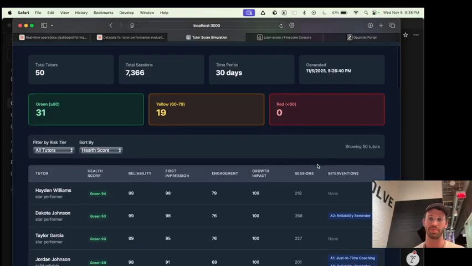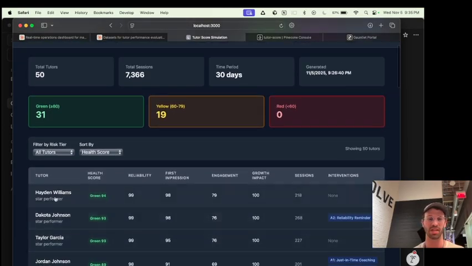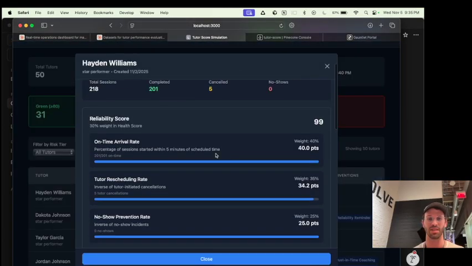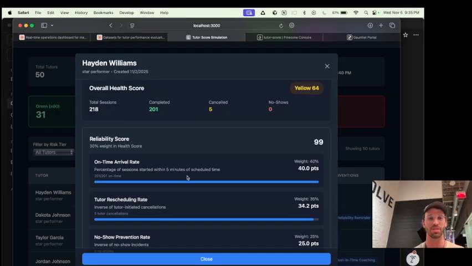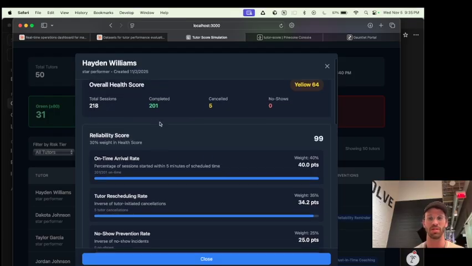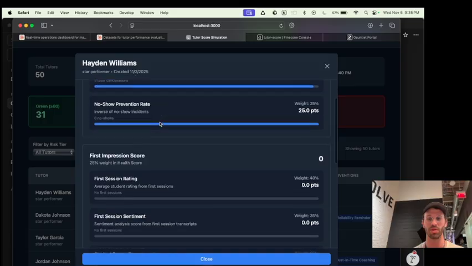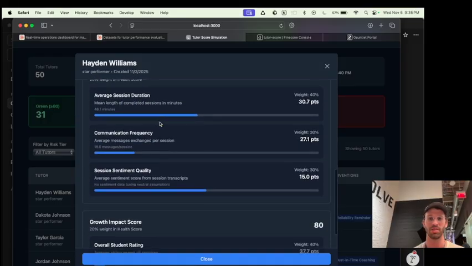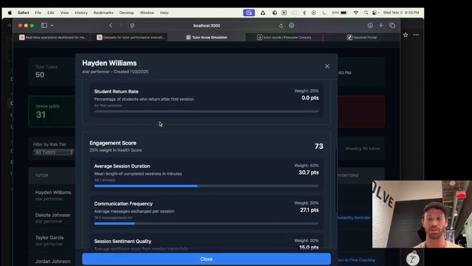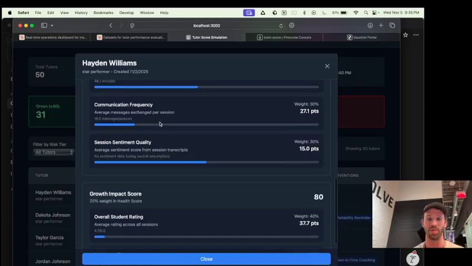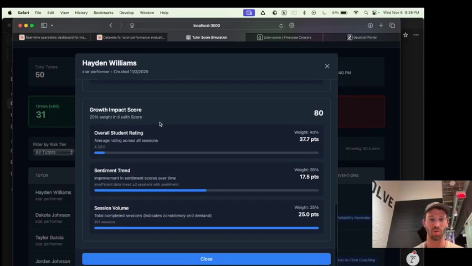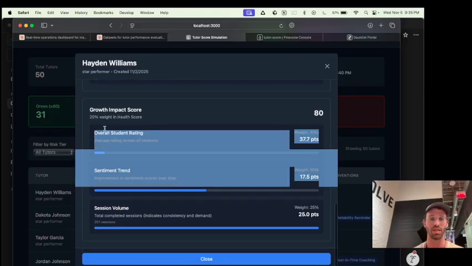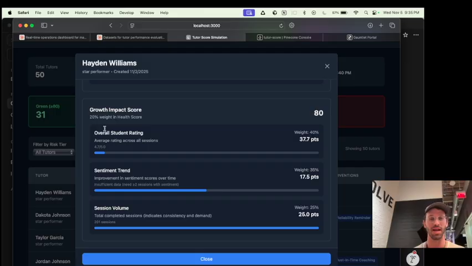So here's the most exciting thing. If I click on a tutor, I can see the metrics that are leading to their score. This is Hayden Williams' score. And the way these calculations work, there's a million ways we can compute these. I wanted to have a mixture of qualitative and quantitative data here.